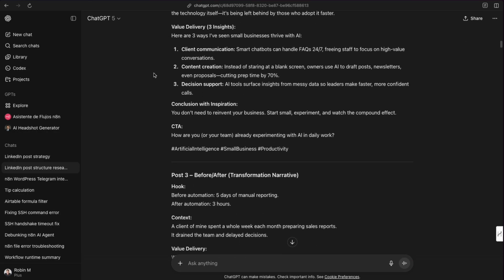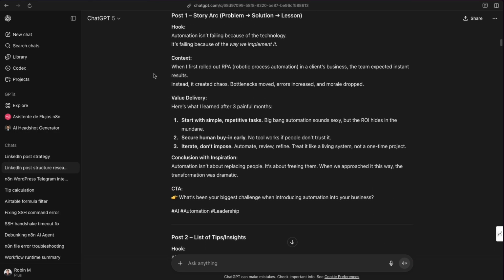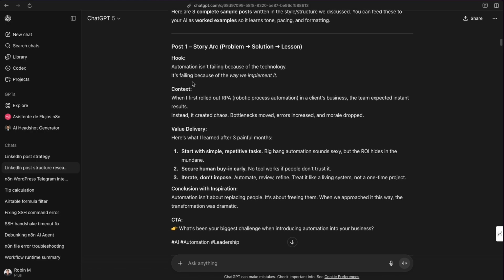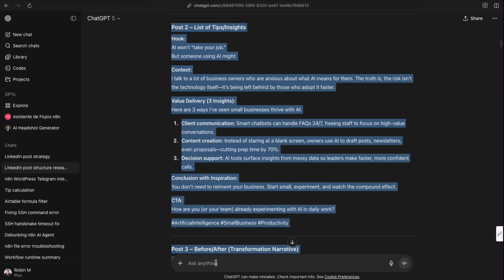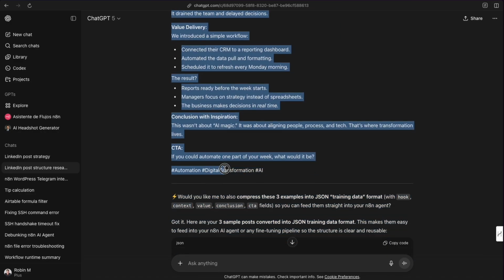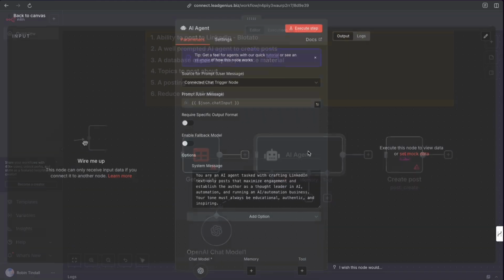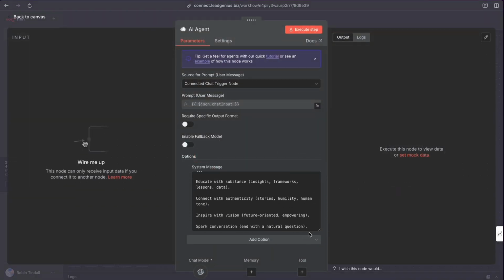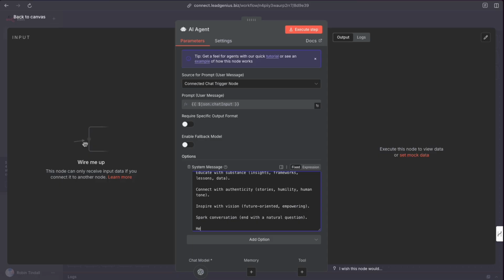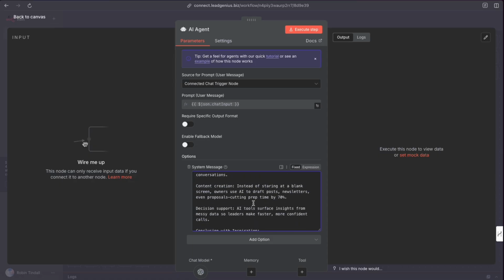So let's roll back, and I'm actually going to go and grab these examples because I want to put these examples into my prompt. I'm just going to highlight all of this. There's my examples. I'm going to come back over to my agent. I'm going to just make this a little bigger. Scroll to the bottom here. Here are 3 example posts. And I've just pasted all of that in here. So now I've got my 3 example posts in there.